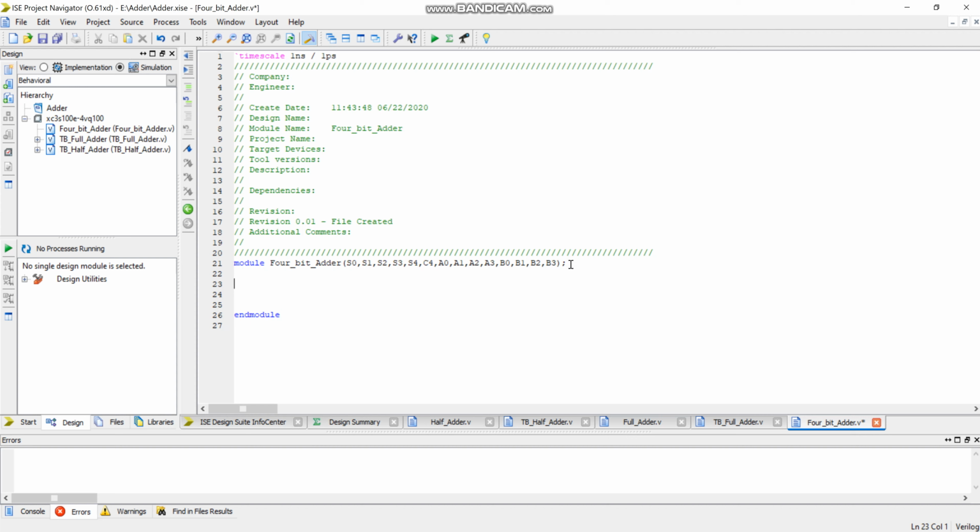Now we need to specify which of these are inputs and which are outputs. It's very simple. Write the output keyword, and then copy this first part of these variables and paste them here. So these are your outputs, and A0 to B3 are your inputs. So copy them here, and now you need to specify wires if necessary.